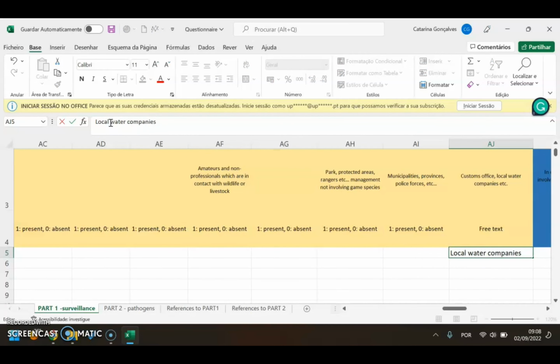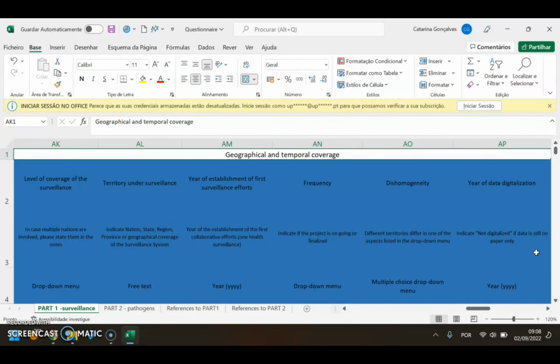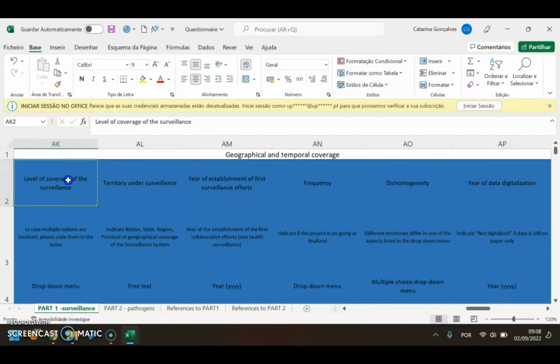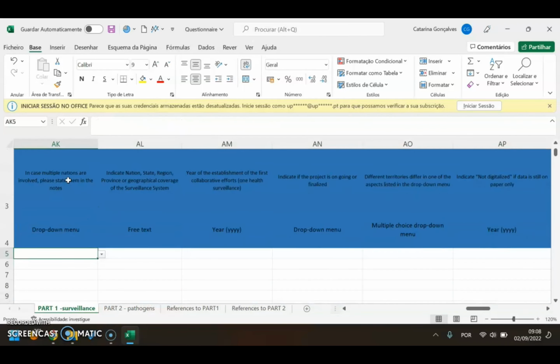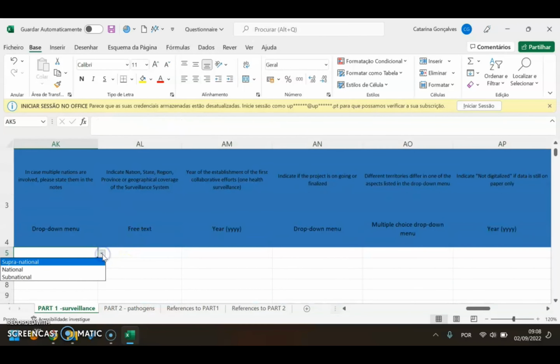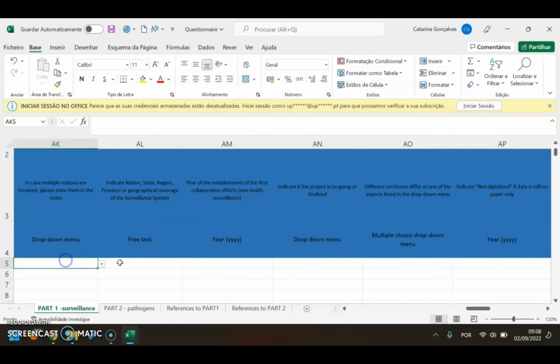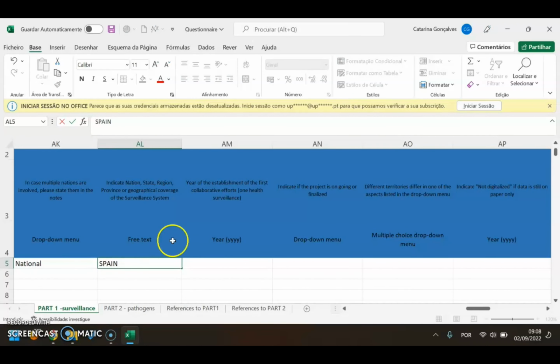Okay. And for the next block of questions, which is on the geographical and temporal coverage. Here, we'd like you to tell us the level of coverage of the surveillance with a drop-down menu that has three options: supranational, national, or subnational. And in the next block of columns, you could indicate specifically which nation. For instance, it's a national one, and it's for Spain.